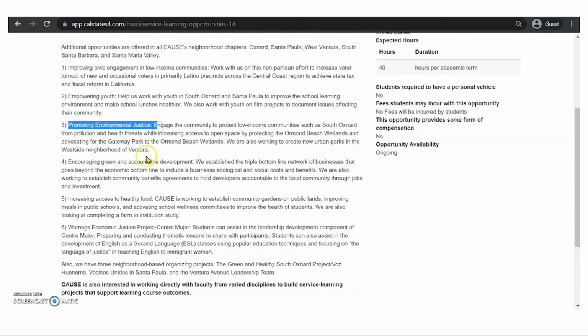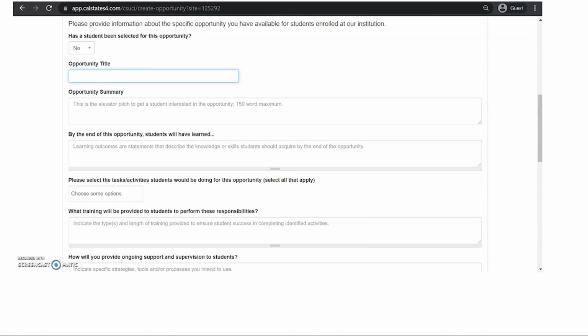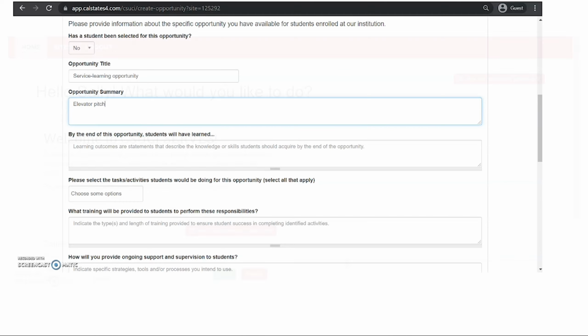If your organization needs to add additional service learning opportunities, email the Community Partner Coordinator at the CCE for a link to the Create Opportunity form. The opportunities you provide on this form serve as a way to begin conversations with faculty for future project collaborations.